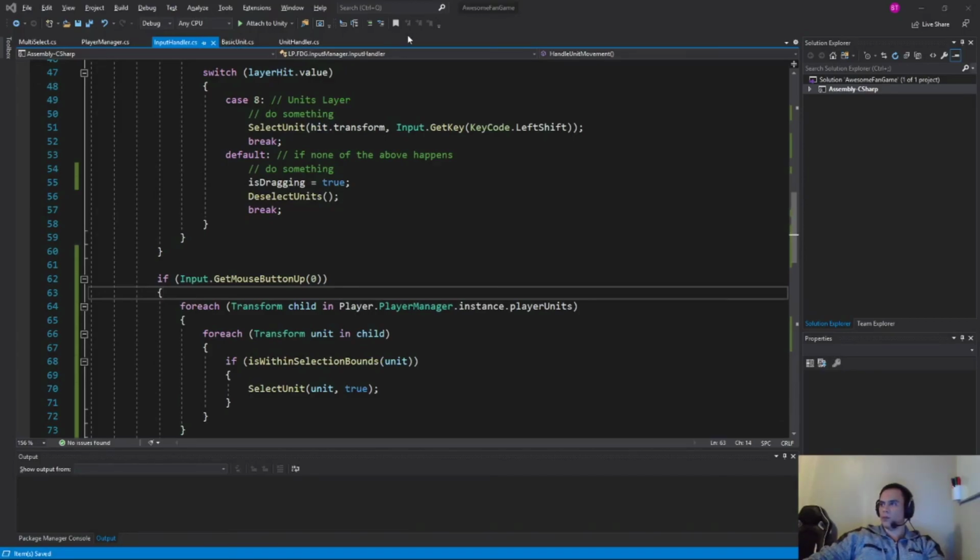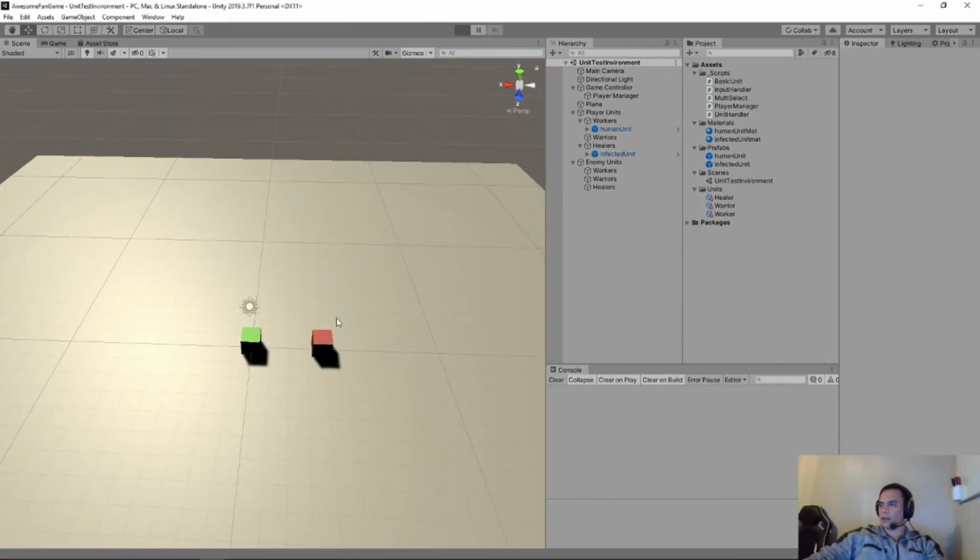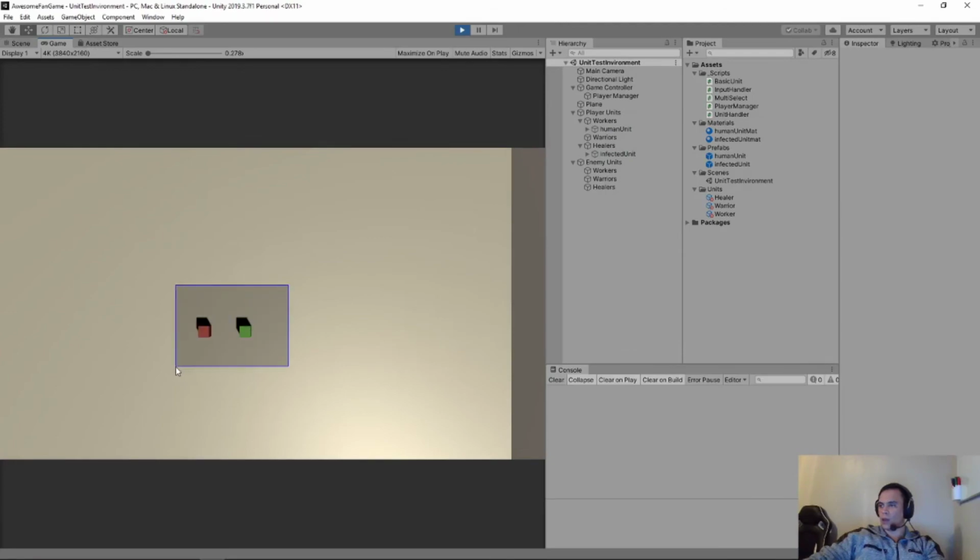So now, when we go back and click play, and we highlight, we'll select them. If we just click 1, we get 1. If we hold shift, we get both. If we click away, it goes away. And there we go. We have our classic RTS style multi-select, and we're ready to start adding in some movement, which is going to be in the next video.